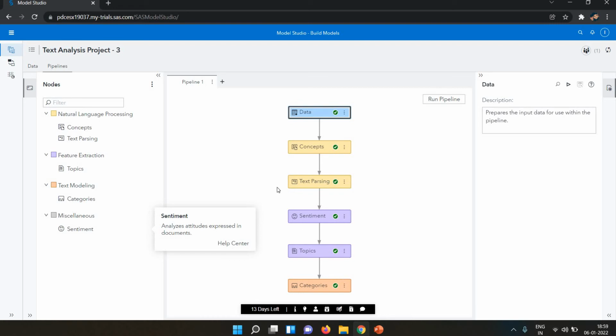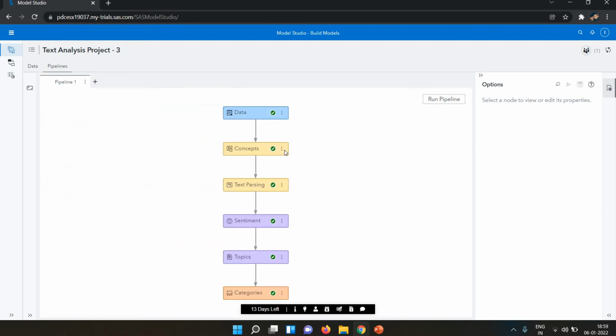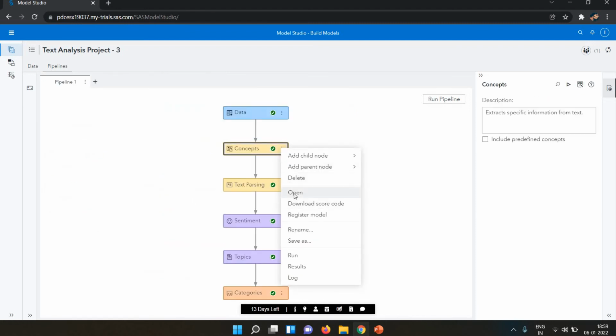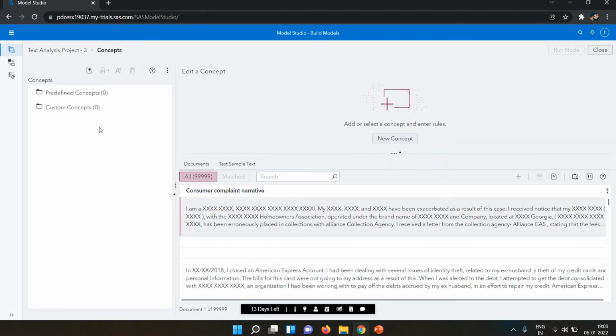Okay, my pipeline has been completed. Now you can see here it ran successfully. Now first we are going to the first node, the concepts. In the concepts, I'm going to open this first. Now I opened my concepts here.